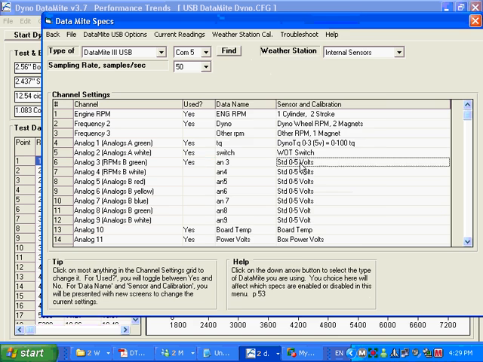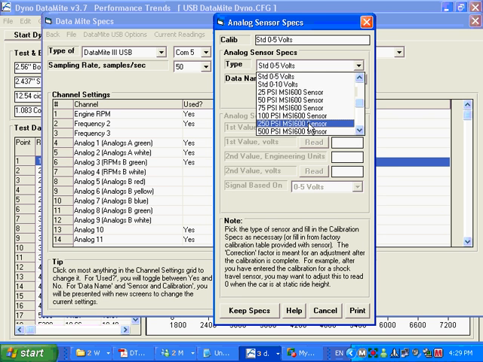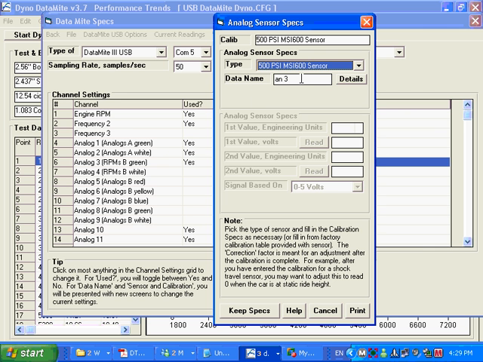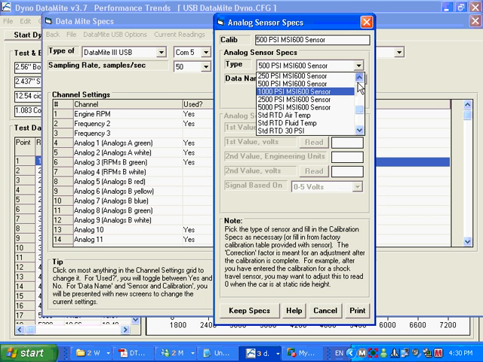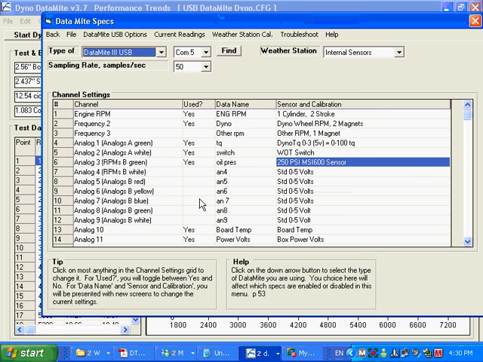Another thing that you might want to do is put in a pressure sensor. And we've got a lot of standard range pressure sensors already built in. So if you got a 500 psi pressure sensor, if you just click on that and type in a name of, well, let's not go 500. Let's go 250, and let's call that oil pressure. Now you're going to have a 250 psi oil pressure sensor in there.